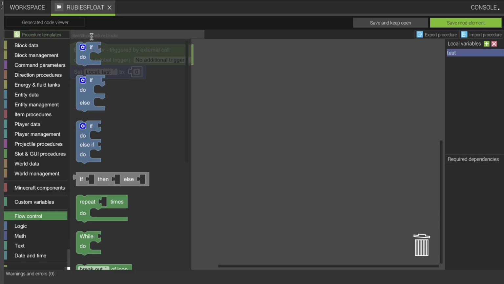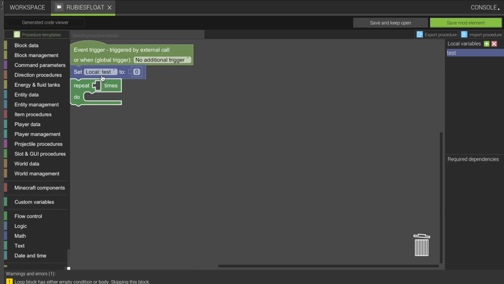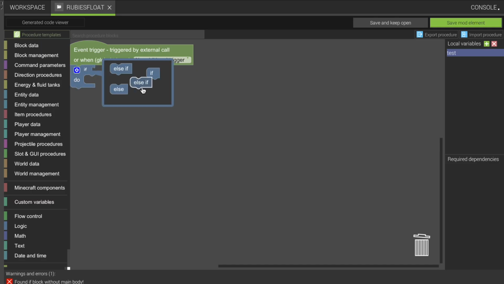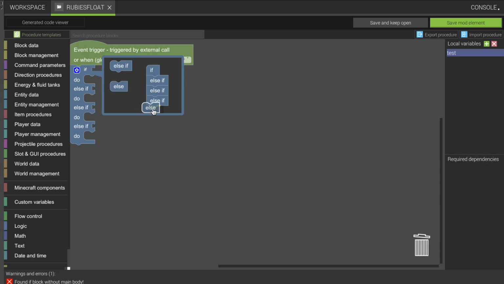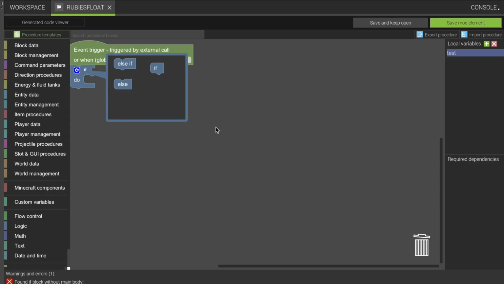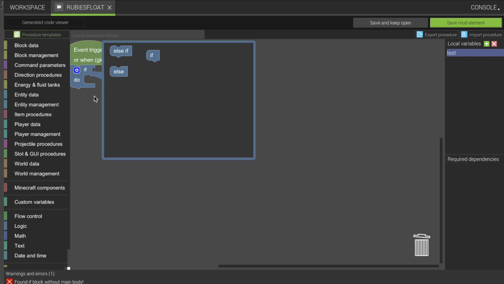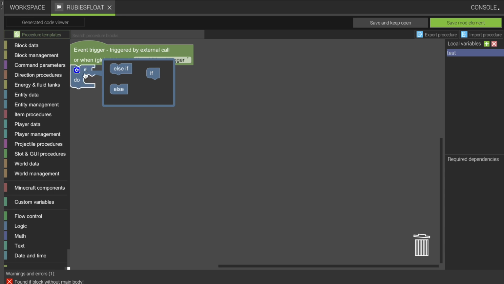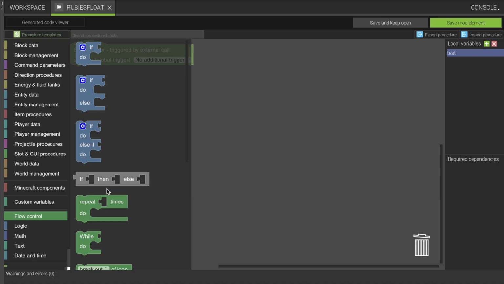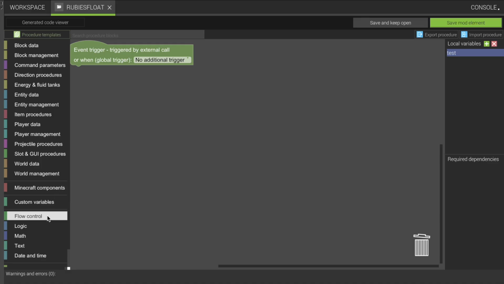And then if we go flow control, we can do repeat, get local test times. So that's a little complicated. Flow control is all the things that do flows. So you can click here and add an else if, maybe another else if, and an else at the end. You can also drag them over there. If then else is just this, but in a data form.